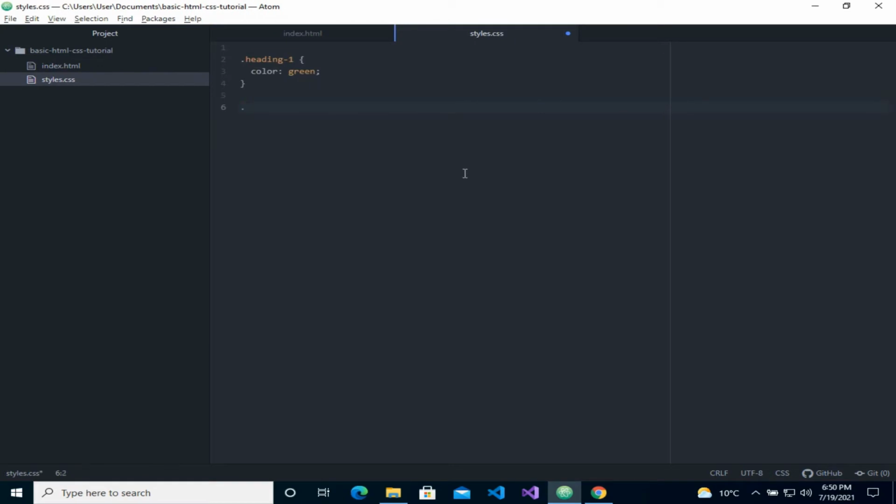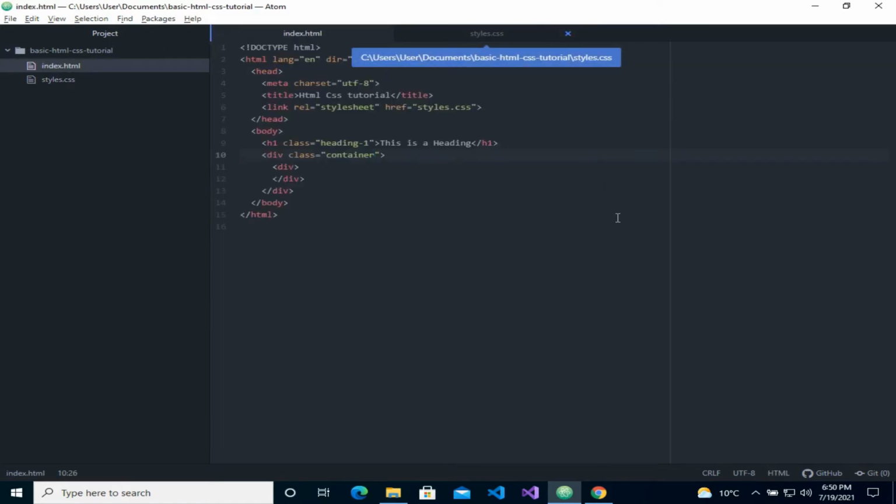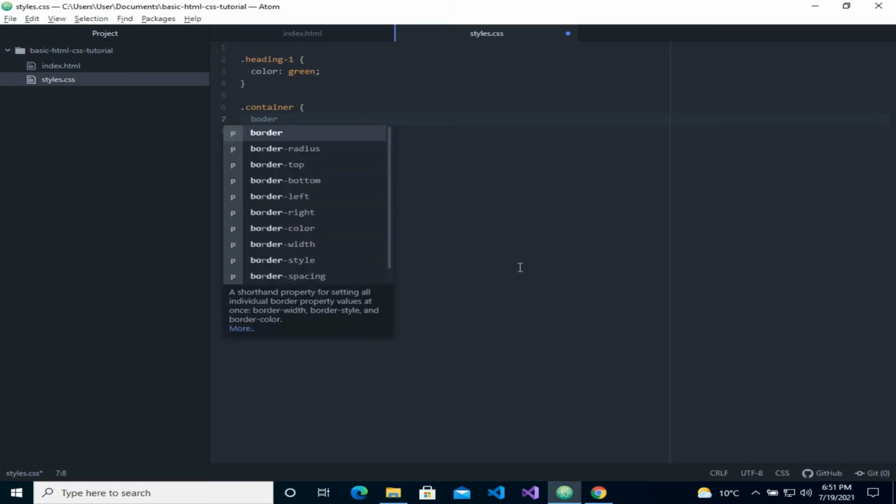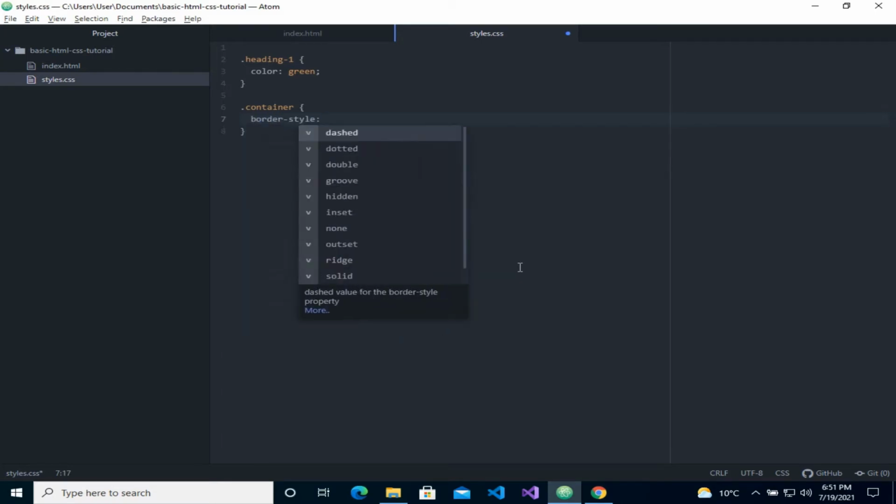We can set some CSS styling to our div with the class name container. So full stop to specify that it is a class, and then the name of the class, curly braces. I'm going to add some additional types of style. In the past we've used color and background color. Here we can add a border style, which takes in dash, dotted, double and a whole list that will be displayed if you're using Atom or other code editors. I'm going to type solid.